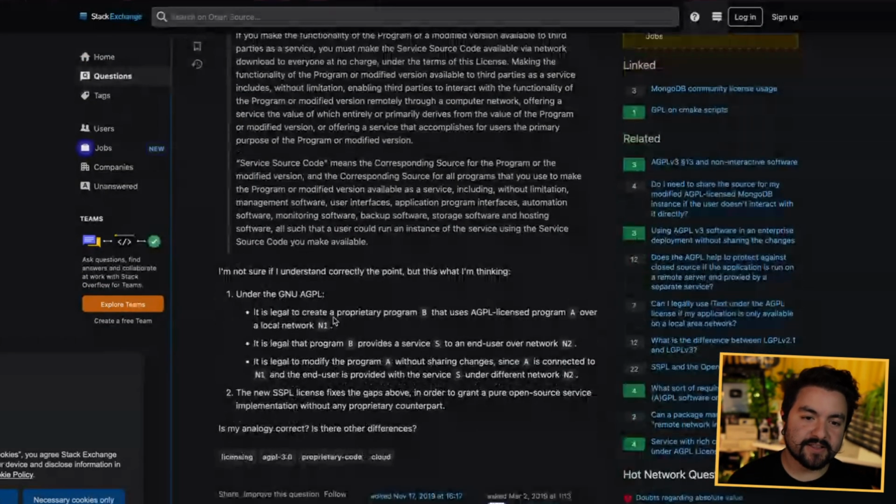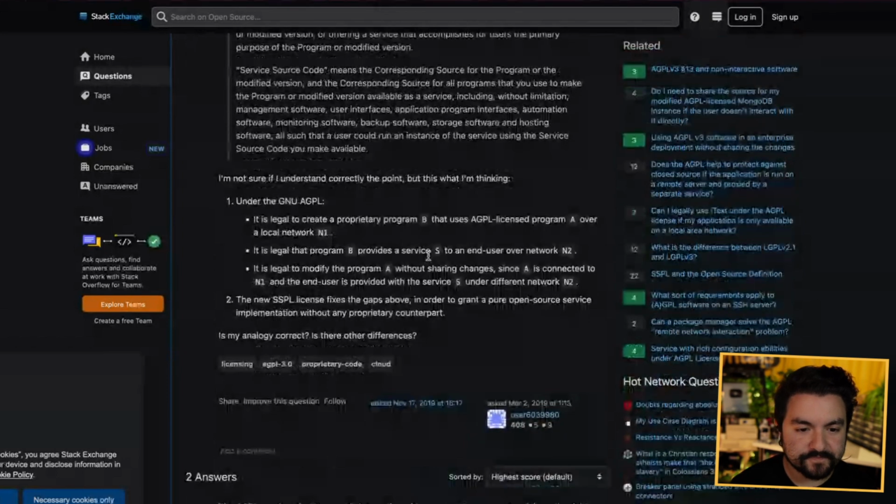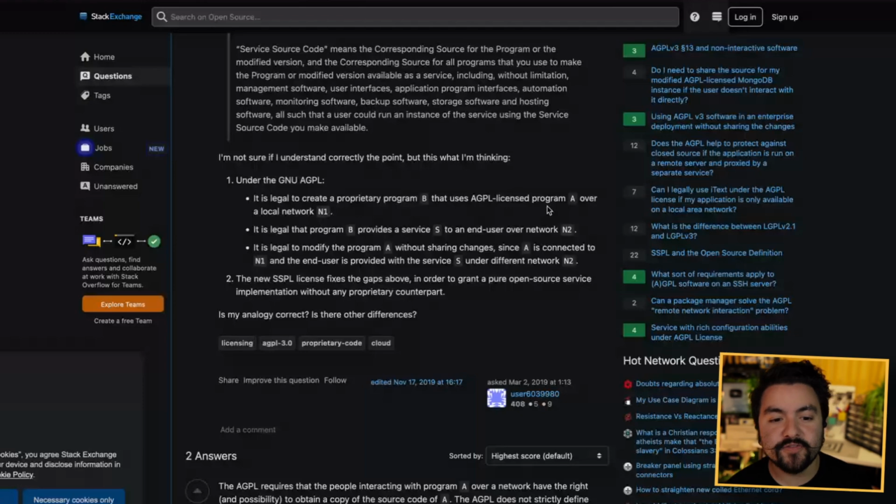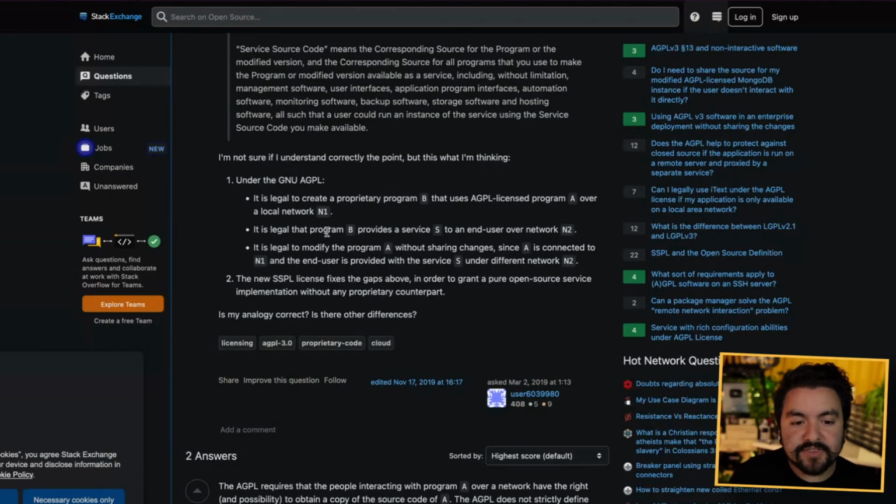Under the GNU GPL, I have a Stack Exchange answer pulled up here. It's legal to create a proprietary program B that uses a GPL-licensed program A over a local network. Basically, if it's using the program over a network, like MongoDB or Redis, technically it was legal to do that and keep it proprietary, even with the GNU public license. Interesting. Another thing in the GNU public license is it's legal that program B provides a service to an end user over the network. This gets into one of the main reasons Redis adopted this: anyone wanting to host Redis would be able to do that without having to pay any licensing fees.